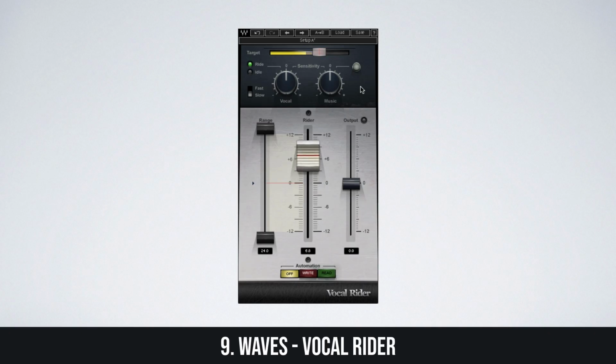Vocal Rider adjusts your vocal levels automatically, which prevents the need to manually ride faders while recording or draw in volume automation. You set a target level, and Vocal Rider then raises or lowers vocal gain as necessary to hit the target. Compression tends to add some form of coloration to your vocals, whereas Vocal Rider does not. It simply applies clean gain adjustments to balance vocal levels, saving you tons of time and energy.